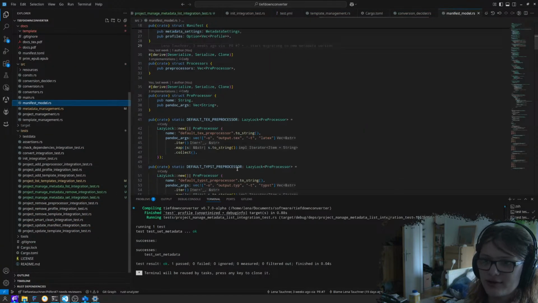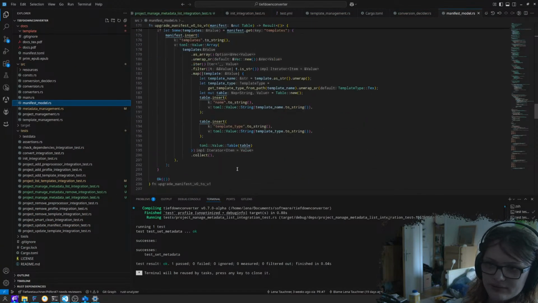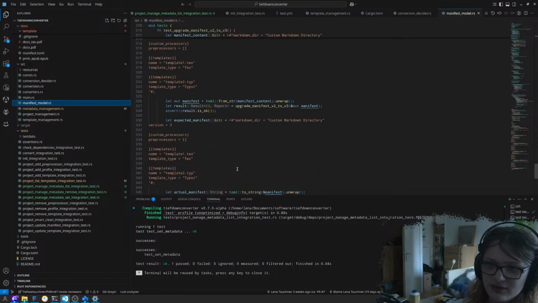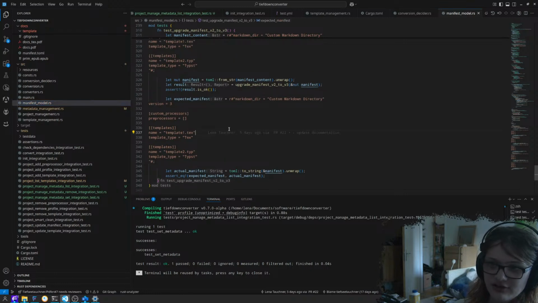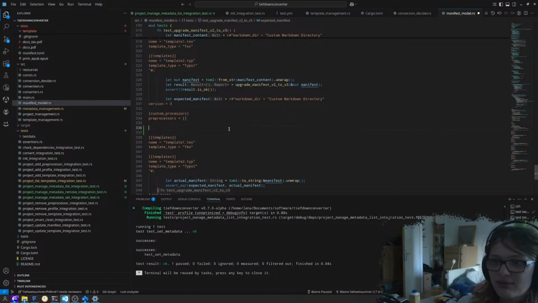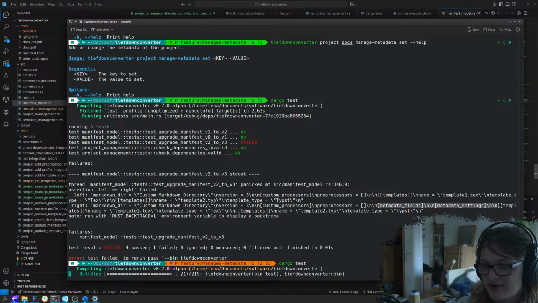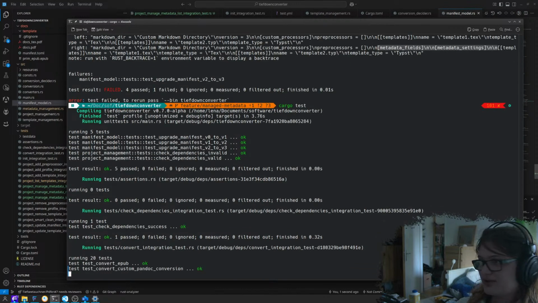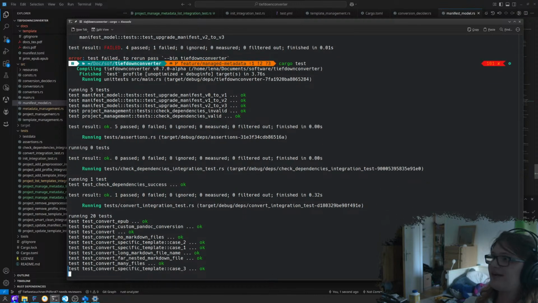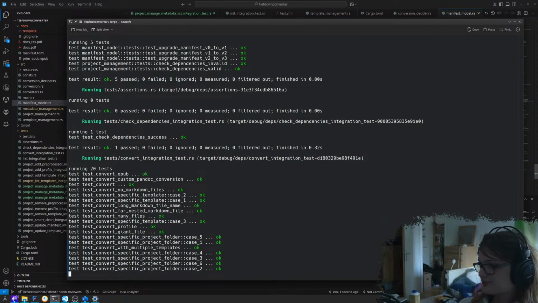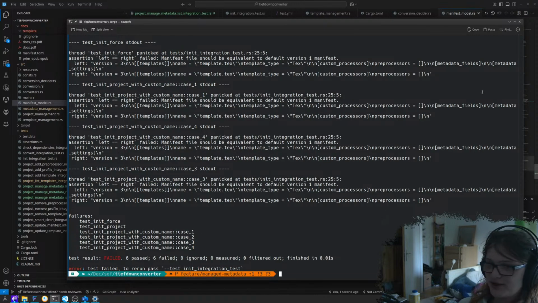Metadata management manifest model. Is the expectation correct? The expectation isn't correct. Did I never run this thing on here? Did I never run tests? I'm really that bad at being a programmer. I don't run my tests. What a disappointment. Truly, simply disappointing.